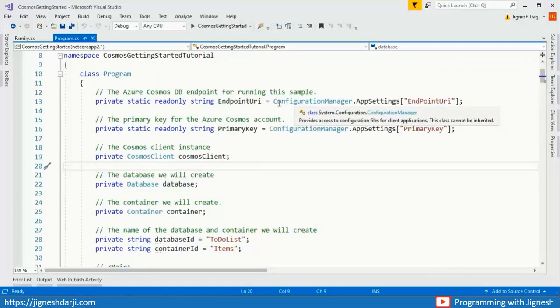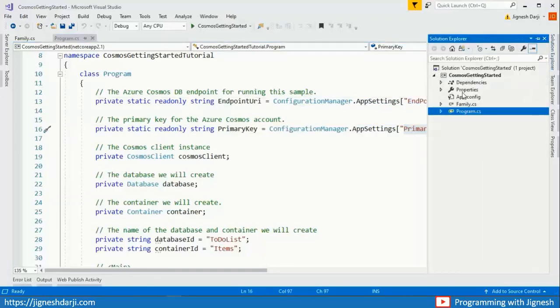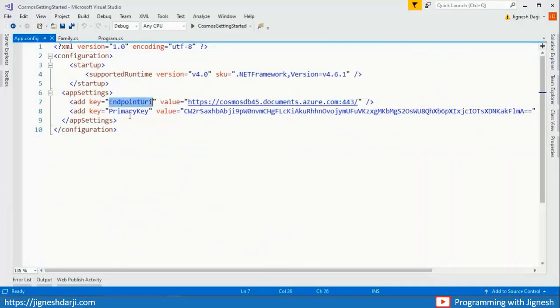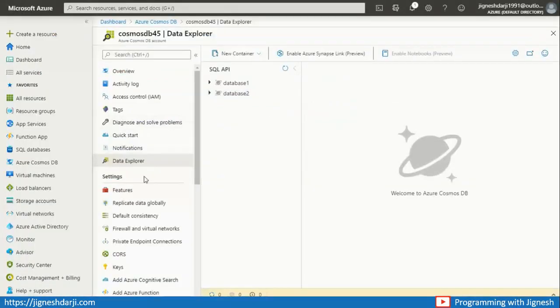And this is my Program.cs, which takes the endpoint URI and primary key from the app settings. So let's go to the app config, and inside the app config I specified two keys inside the app settings. One is the endpoint URI and the other is the primary key, which are taken from the keys values.